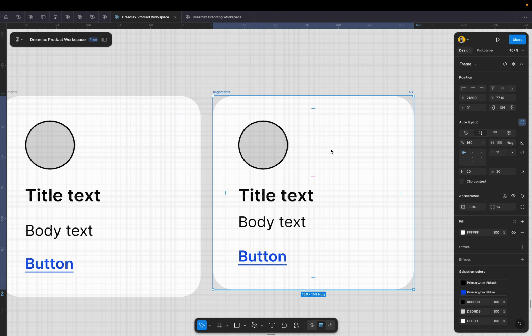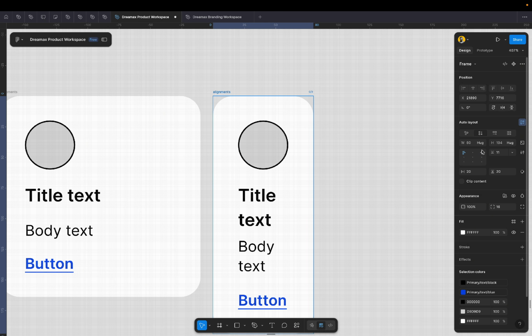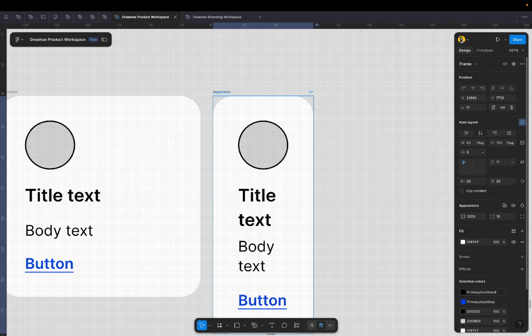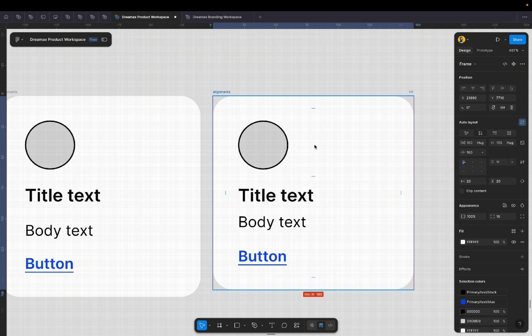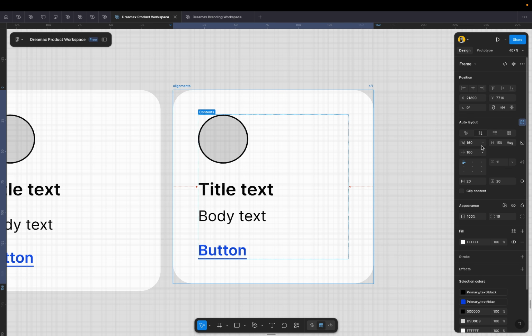And then for this card, I need to ensure that this has a hug content, all right? But while it has a hug content, I need to give it a minimum width of 160, which would let the system know that this is hug content too, but let it not go below 160. So this is a minimum width.